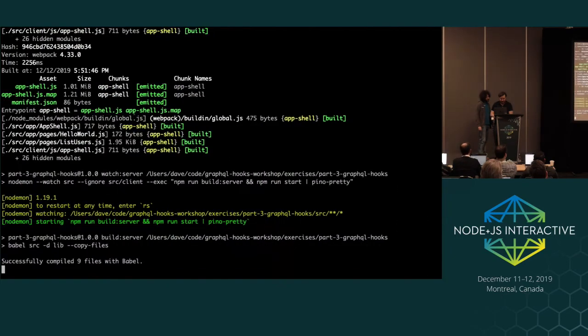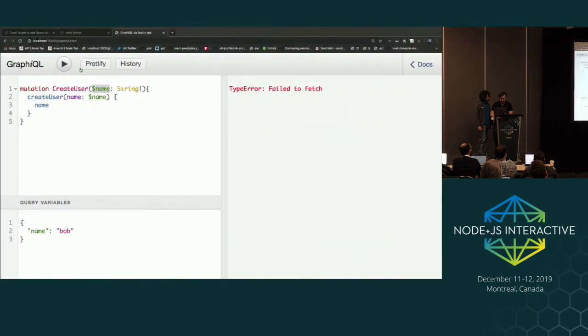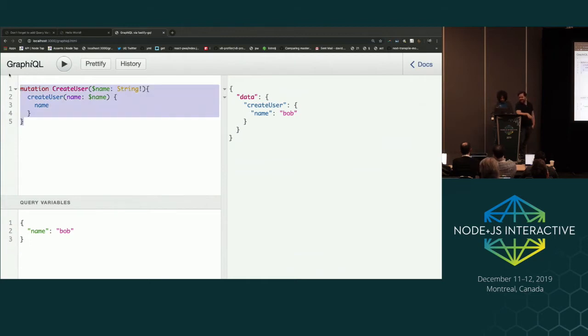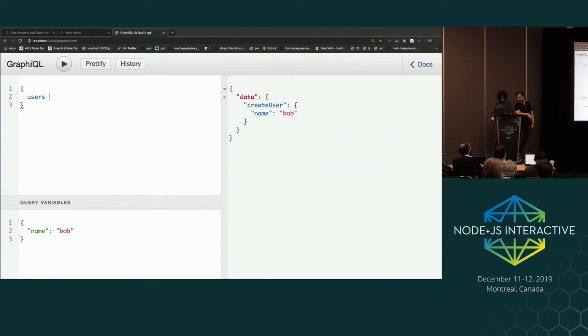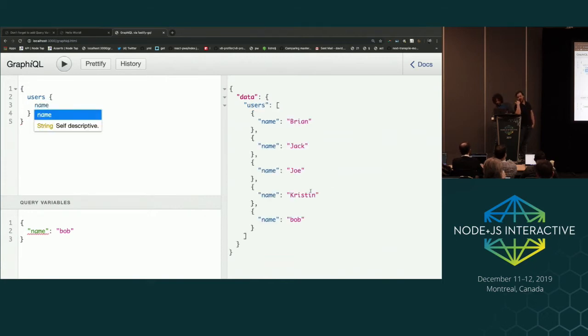Yeah, you need to refresh me. It's not loaded yet. Yeah, but you need to refresh. Yay, okay. And that's what you should see. If you see the other thing, you didn't do it right. Like me. And then if you go back to the query, then you can see that Bob's been added.